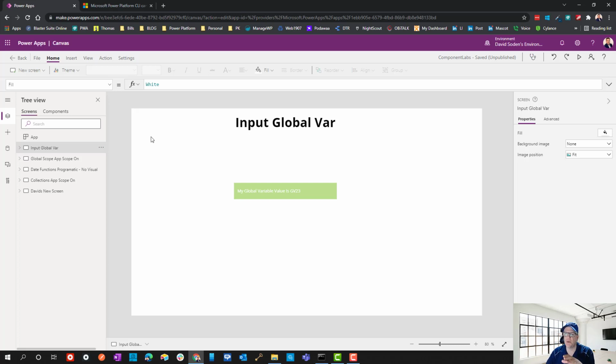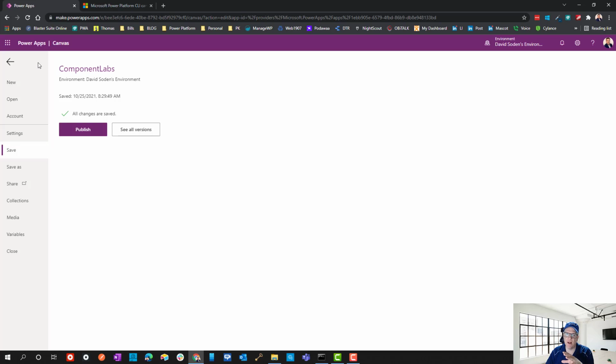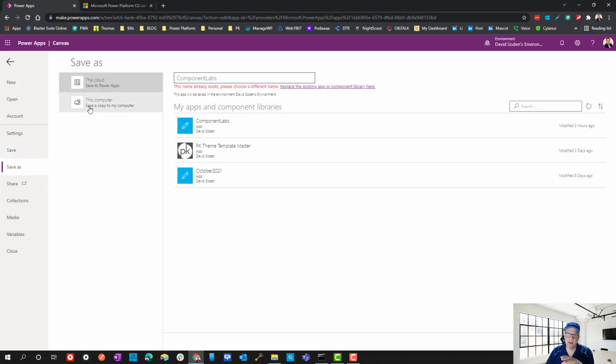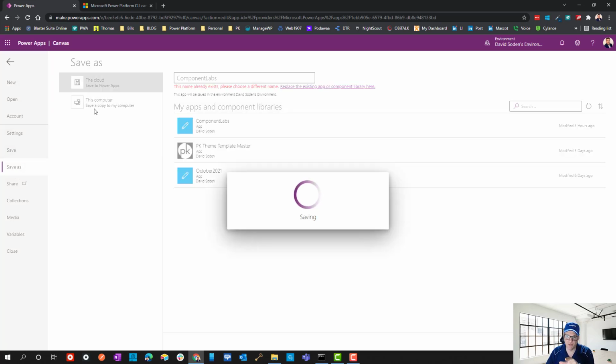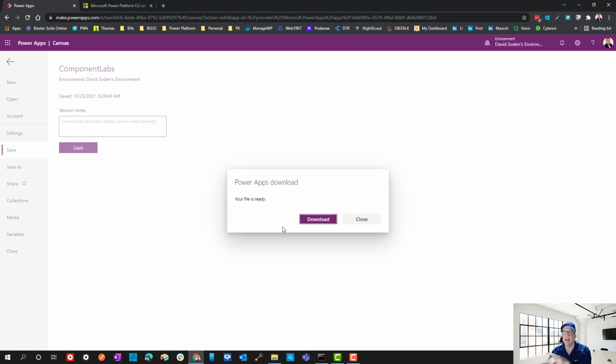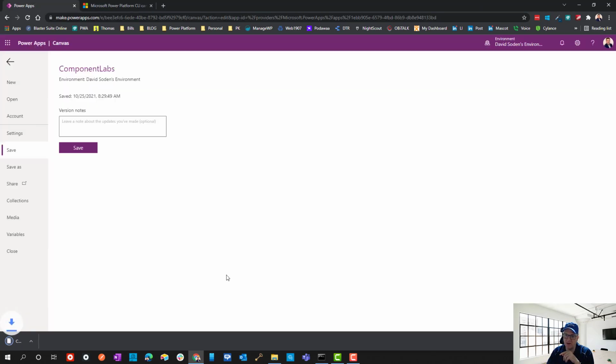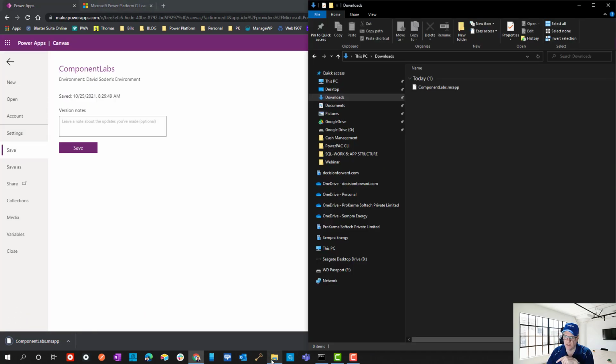So to get started, let's use this one as developer 2. Let me go to File, then Save As. I have to change this to This Computer, and as soon as I do that, it allows me to download the file. And here it is downloaded. If I click over here into my downloads, here's the name of my app, Component Labs, .msapp.